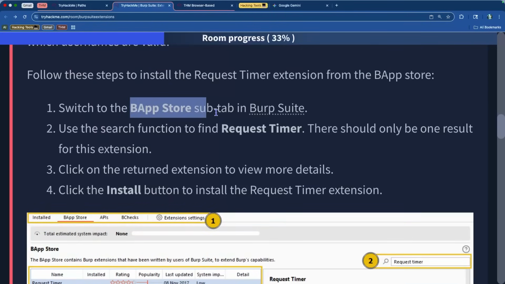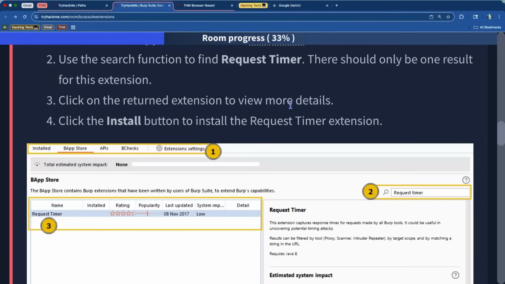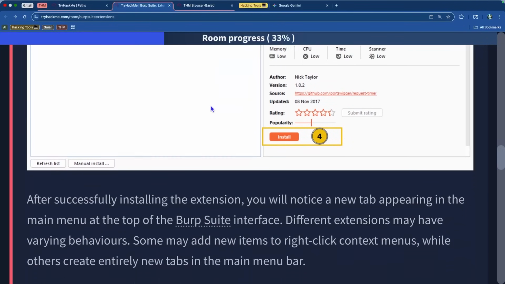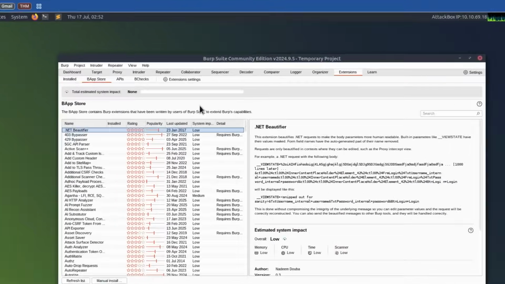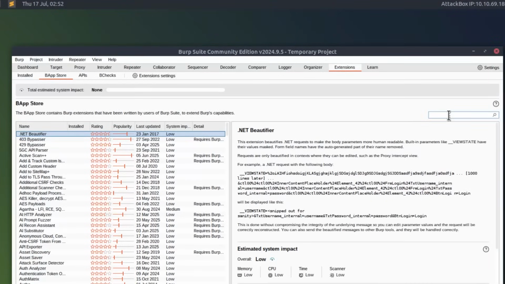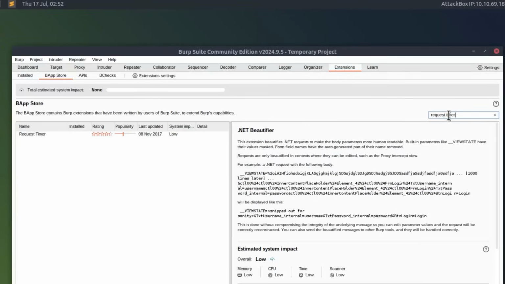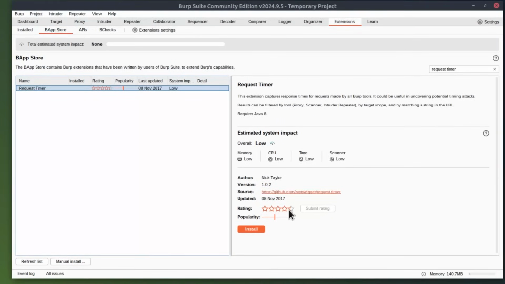So we're going to go to the BApp Store, find the request timer extension, click on it to view more details, and then click the install button. I mean, this doesn't seem very complicated. So let's go and find it. Over here in the search field, we're going to type request timer. There you go. Request timer, it's actually rated pretty well. We can see right here. What's the rating? It doesn't show me. I think it's like 4.5 stars.